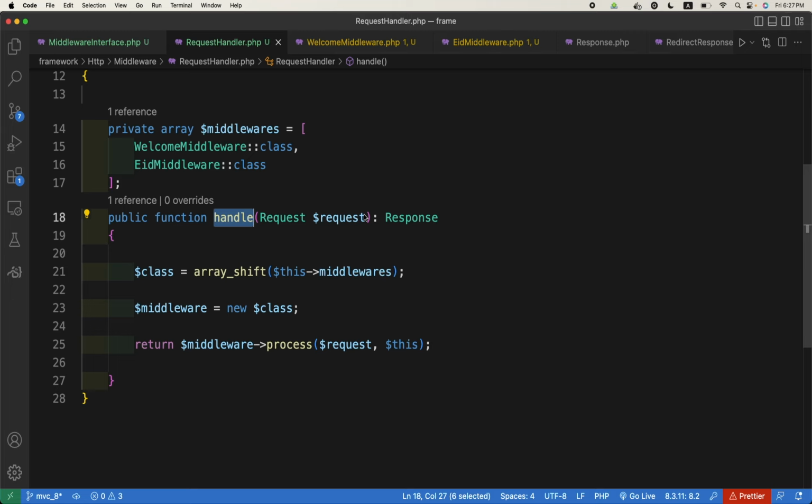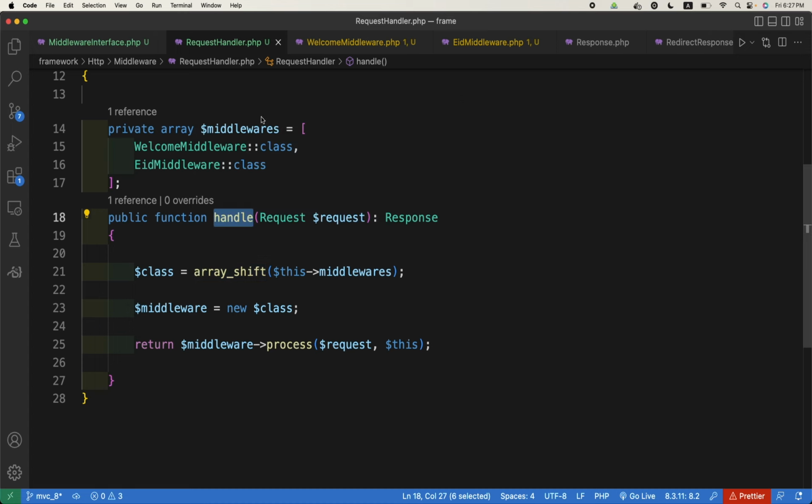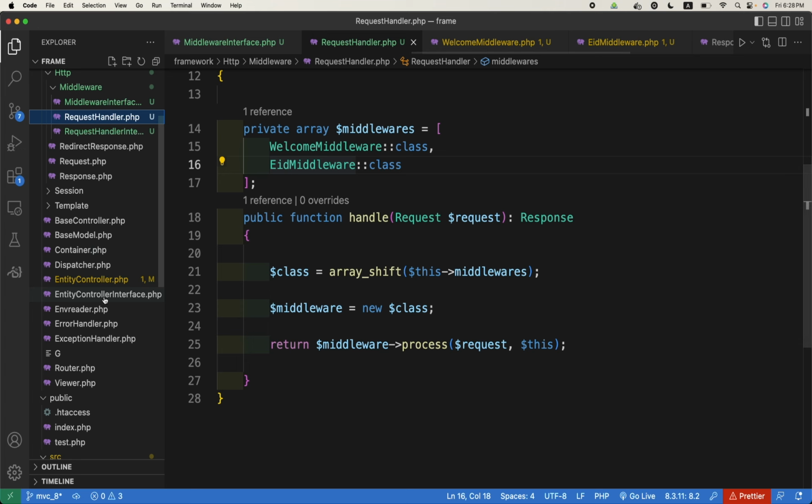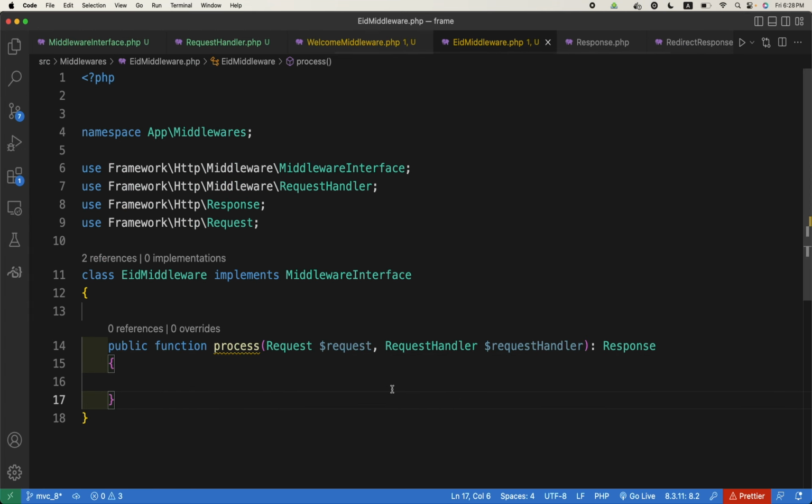Right? So now what will happen? This is sort of recursion. Handle is being called again, and if you remember, array_shift will again be called. So the first item will be, yes, because the last time we removed this one. So the second one, now this one is only in the array. So only this one will now be called, and it will create the instance of this class and call it again, and again we will reach this middleware process here and do something here, whatever it is, right?